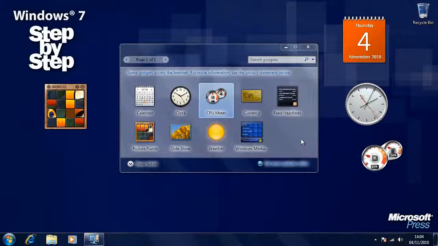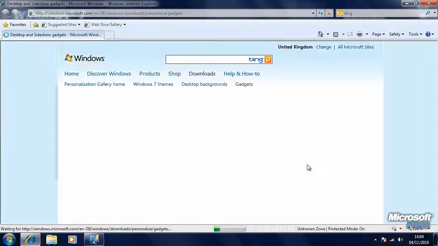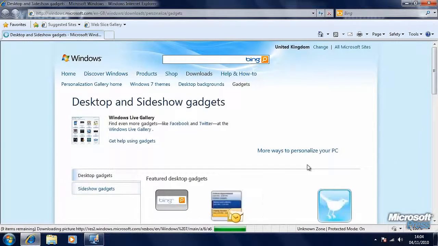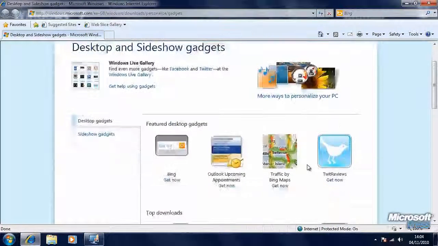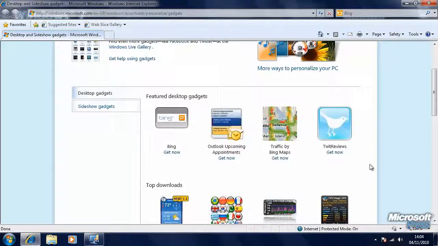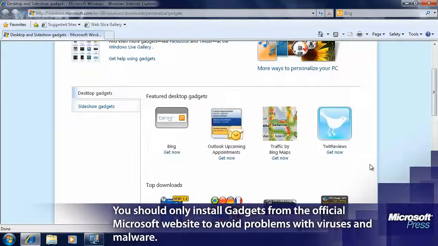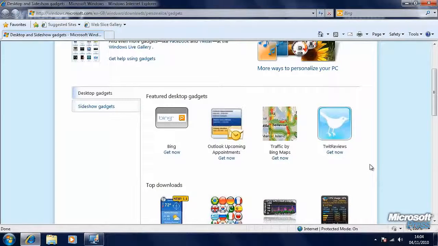Now, remember I said you can get more online. You'll see in the bottom of this panel there is a Get More Gadgets Online link. If you click on that, you'll be taken straight to a Microsoft website where you can download more gadgets for your computer. Now, these gadgets can do pretty much everything from search to telling you about your emails to giving you lots of information, and they're really very useful.